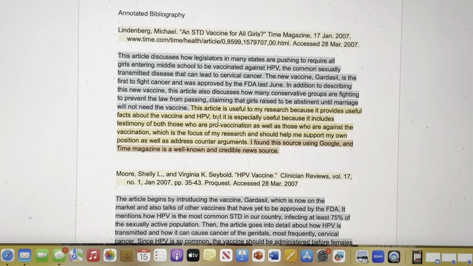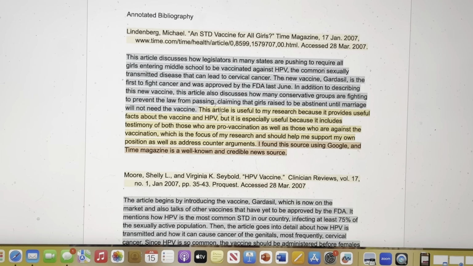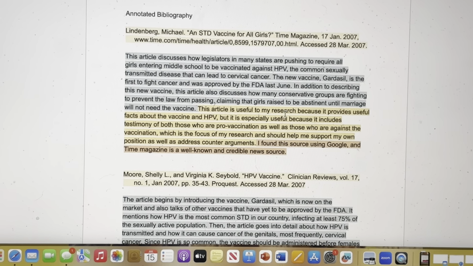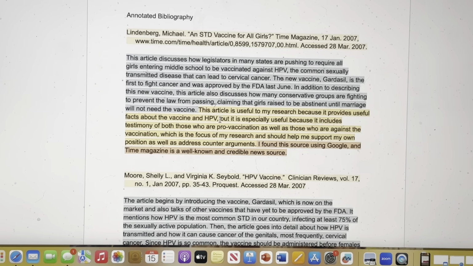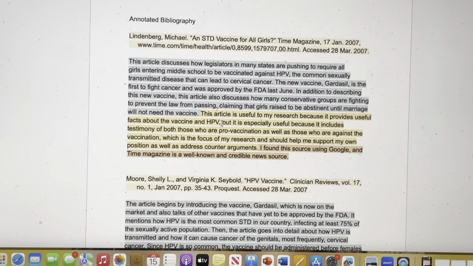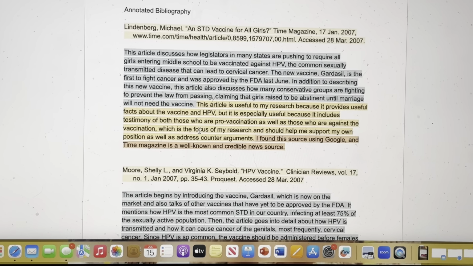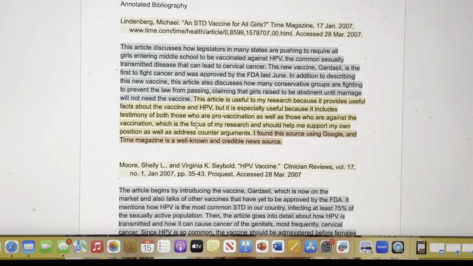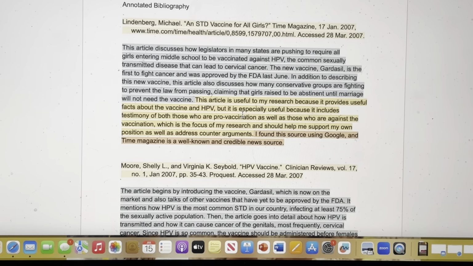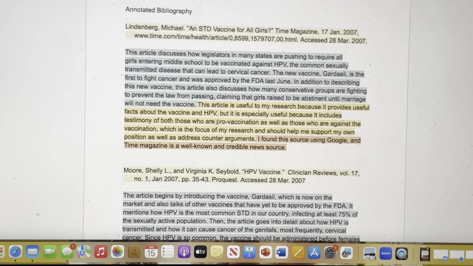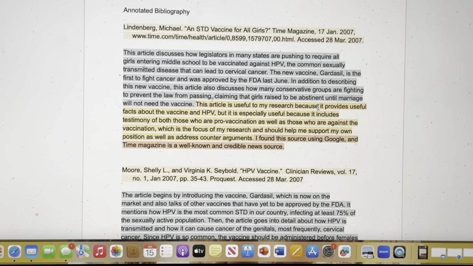Then we go into the orange or different color yellow, depending on your screen. This article is useful to my research because it provides useful facts about the vaccine and HPV. They're describing how it's useful for their research for their paper. This is what you have to do. Look, it's only 2 or 3 sentences. You can model it and use this as a template. Hint, hint, nudge, nudge. Obviously, we're not copying the same words, but you can start yours off with, this article is useful to my research because, fill it in.